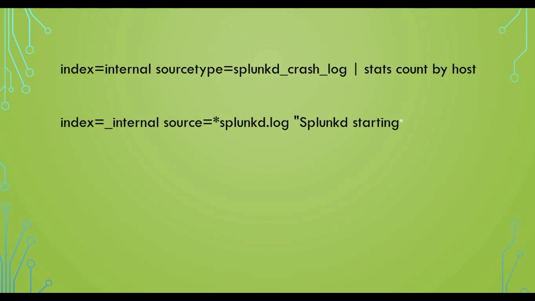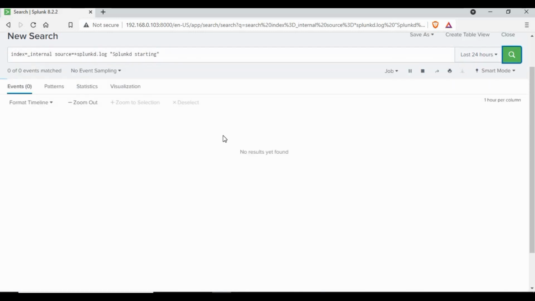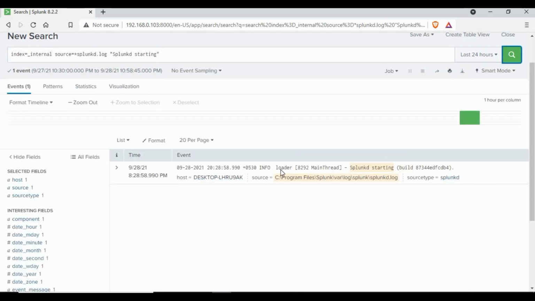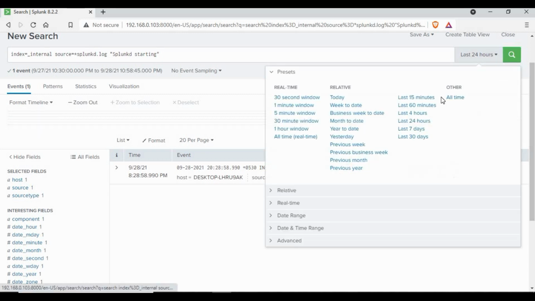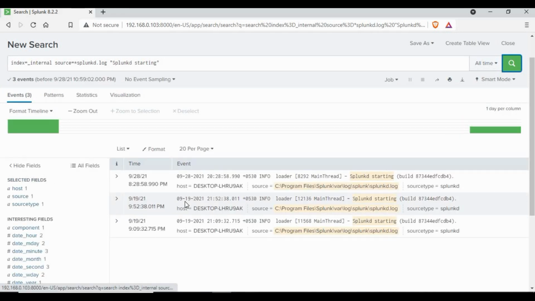Let's see what output we get from this. I will search for splunkd starting first, because you want to check when your Splunk was restarted. In the last 24 hours, you can see my Splunk instance was restarted at this time. It was the splunkd starting message. If I change it to all time, it may give me more information. You can see it has restarted three times. This is a new setup, so it's not too old and has only been restarted three times. This is also a way you can find out when Splunk was restarted.